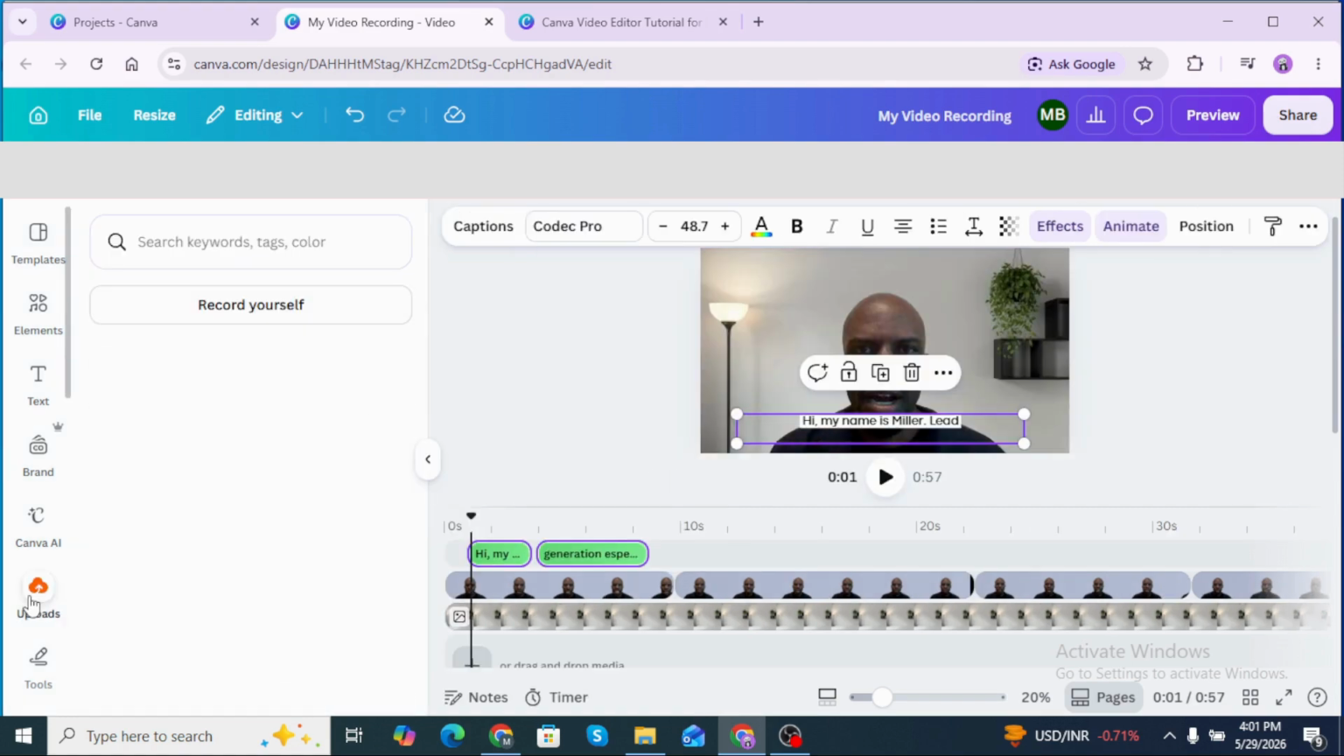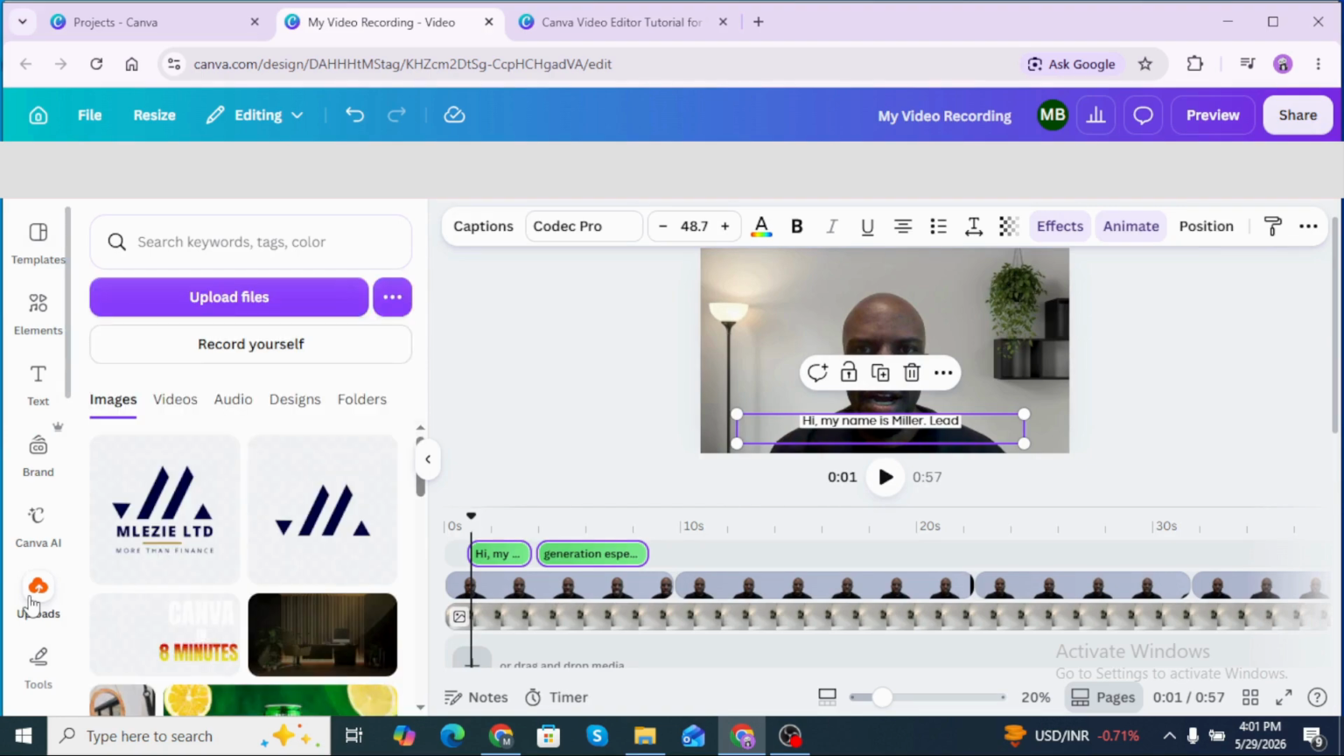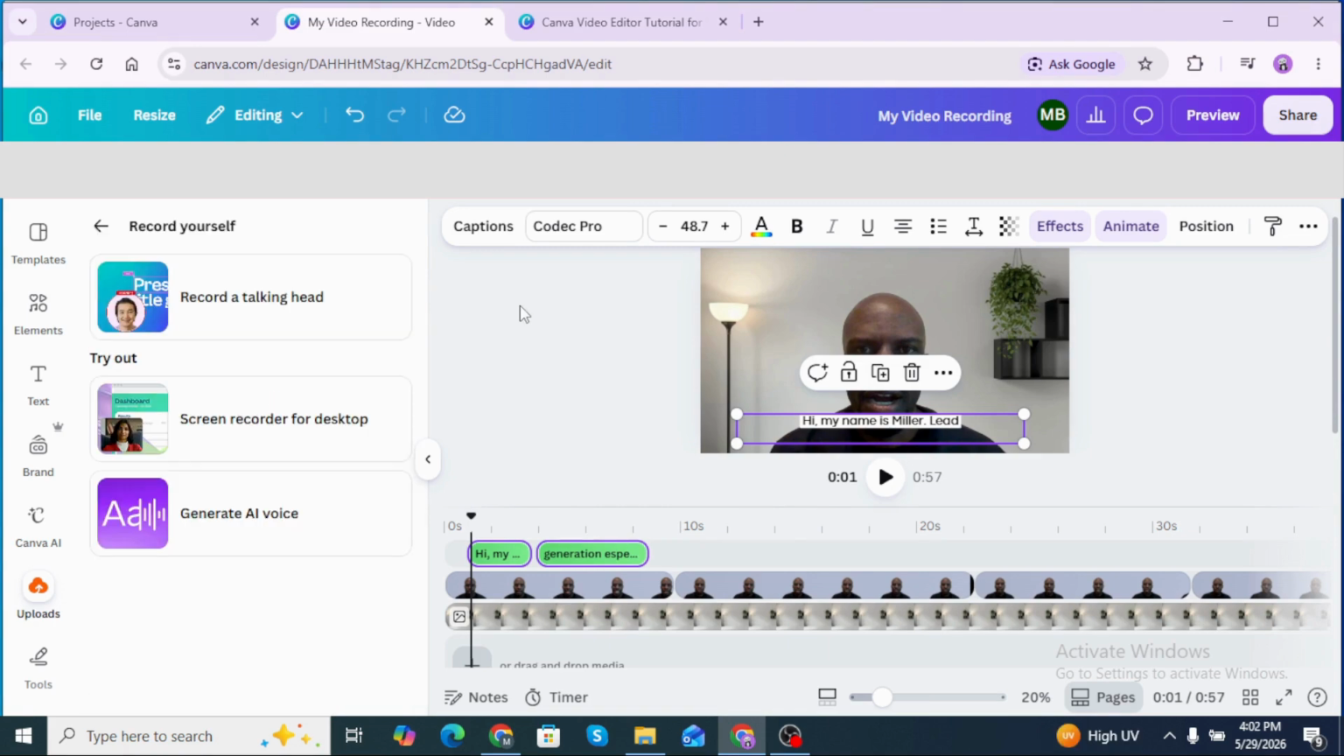The last thing, you can record yourself and your screen directly into Canva. Under the Uploads tab, you will see the Record Yourself button. You can choose whether you want to record a talking head video, meaning your camera appears in a little circle, or record your screen inside Canva while you talk through what you're doing.